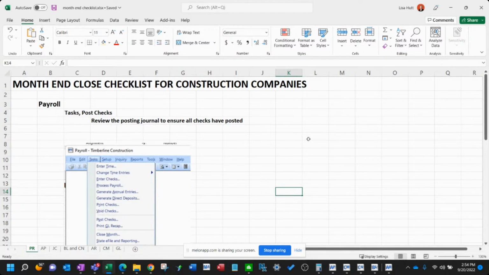So for payroll, let's jump into each module here. We'll go through the close process and what it does in the modules and how you do it. And I believe we will be able to post these into the live stream, or these resources could be available if you reach out to us.